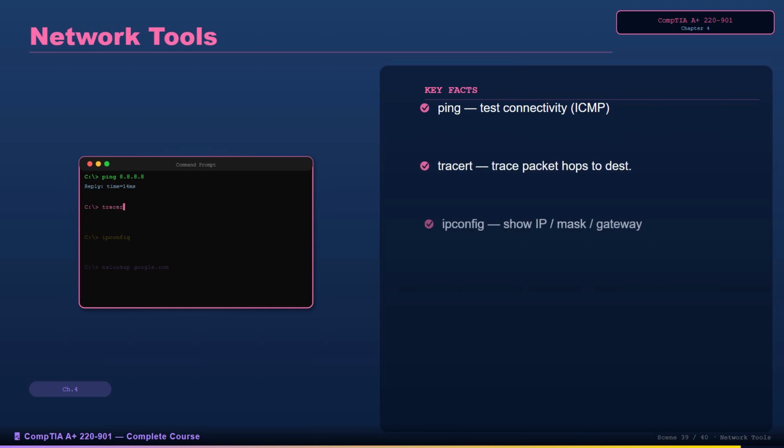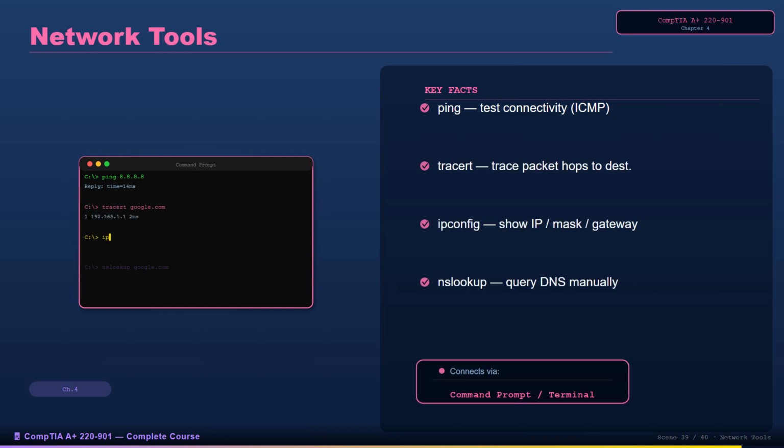Network command line tools. These tools are essential for diagnosing network issues. The ping command tests basic connectivity by sending ICMP echo requests to an IP address or website and reports whether responses are received and how long they take. The tracert command traces the full route a packet takes to its destination, listing every router hop along the way.